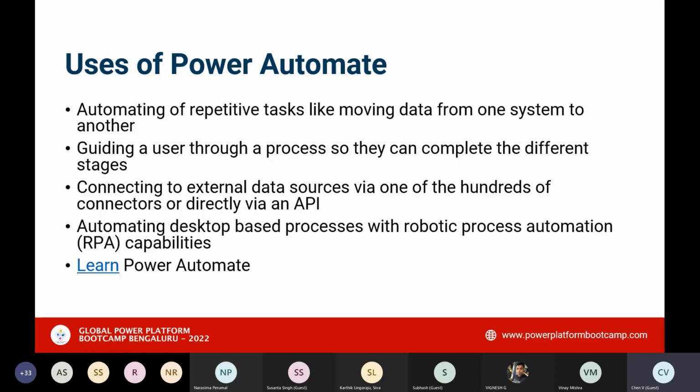I'm pretty sure any enterprise standard services, be it Twilio, or Exchange or SharePoint, all these connectors are available in that, right? So you can make use of it. And also consider a user journey process, like onboarding or offboarding, where you need to guide a user completely through the stages, what they have to do from beginning to end to achieve some goals or complete some tasks. Power Automate can help you out in that. It also enables you to connect to external data sources, be it non-Microsoft or Microsoft services.